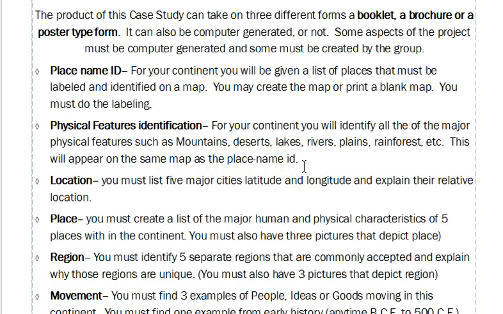Physical features identification. For your continent, you will identify all the major physical features, such as mountains, deserts, lakes, rivers, plains, rainforests, etc. This will appear on the same map as the place name ID. I'll change that up a little bit. If you want to do two separate maps, you certainly are available. If you want to do a physical and a political map, that is certainly available to you. We've done some of that in class, so that may become easier for you.